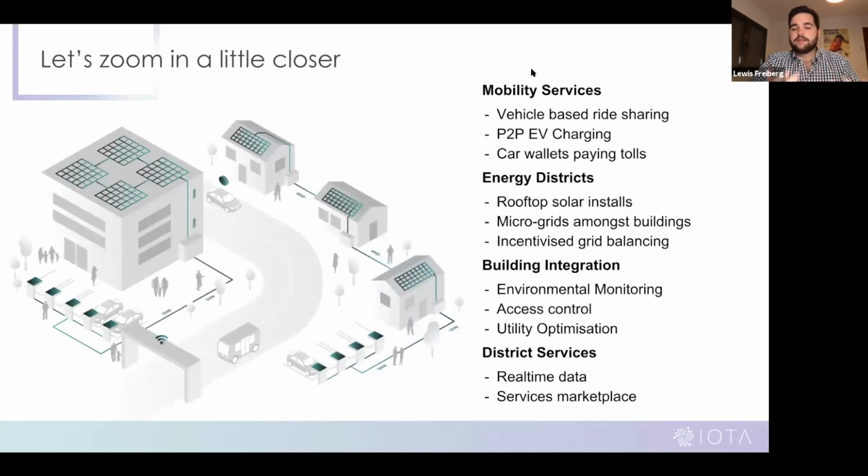While that's all a little bit abstract, we can zoom a little bit closer into something that's more tangible. In this diagram here, we can look at a number of different areas. We have a vehicle here that might be offering ride-sharing services directly to its own wallet, not to the user who owns it.